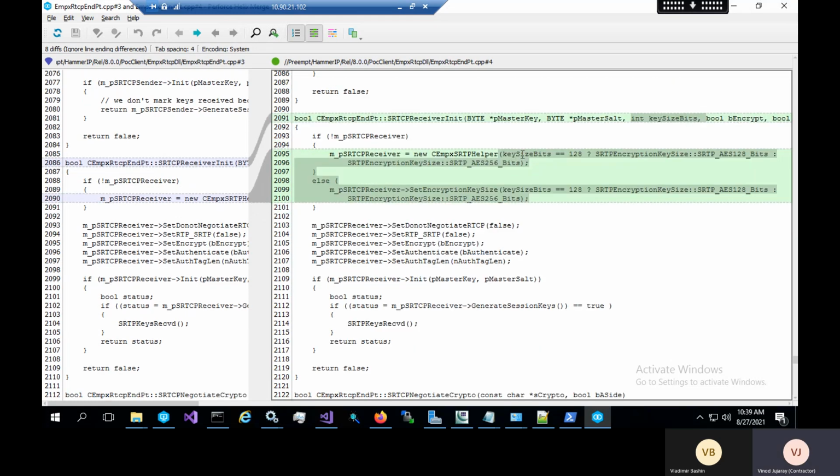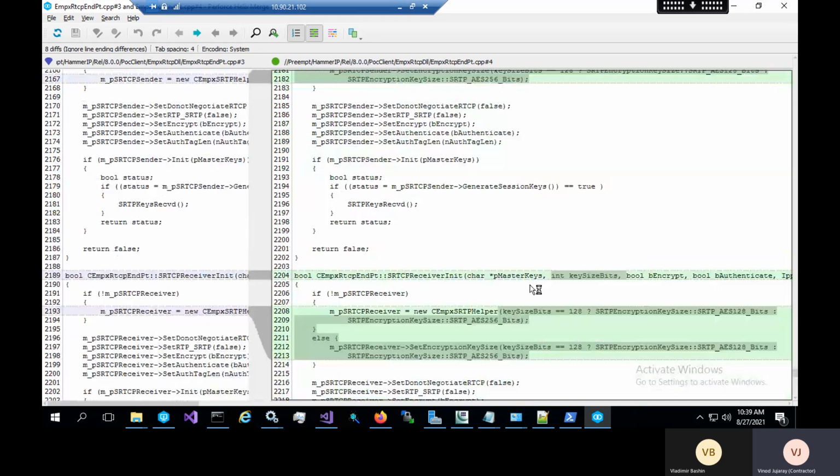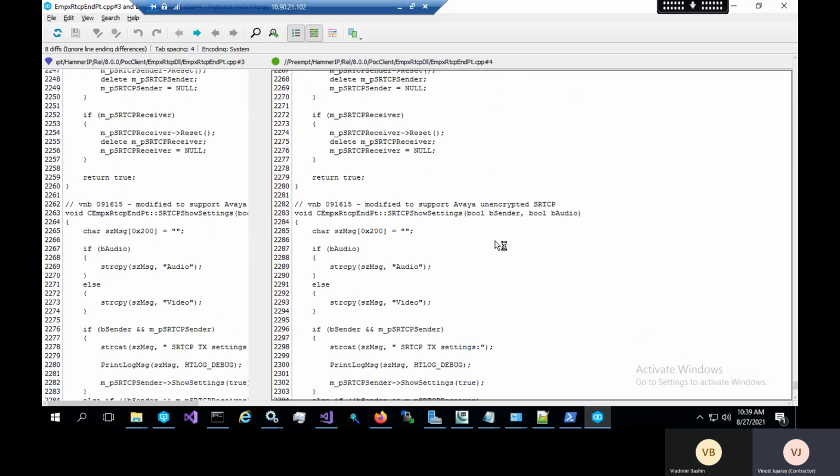This variable was not there. I have added this variable. Whoever is initializing this EMPX SRT endpoint, that is basically done in the voice channel init. We also have to initialize the key size bits with that. Anyway, in these changes, it will come back. Basically, all these changes are that only.